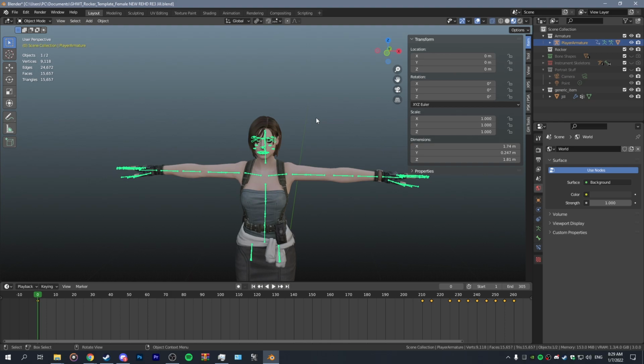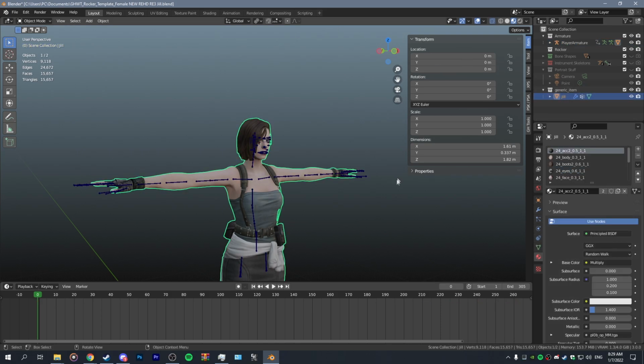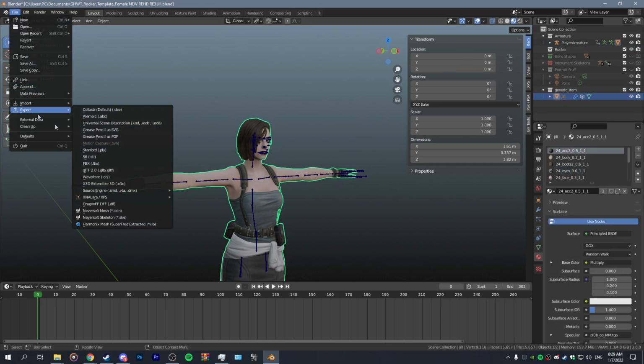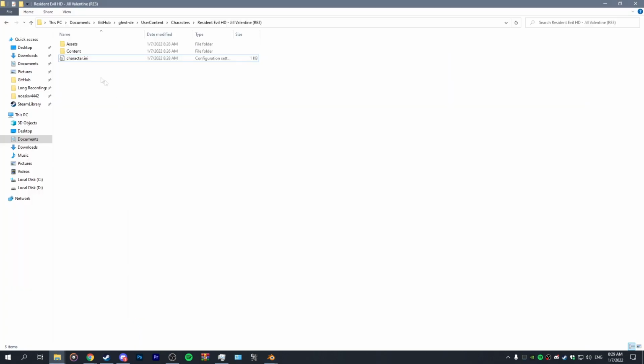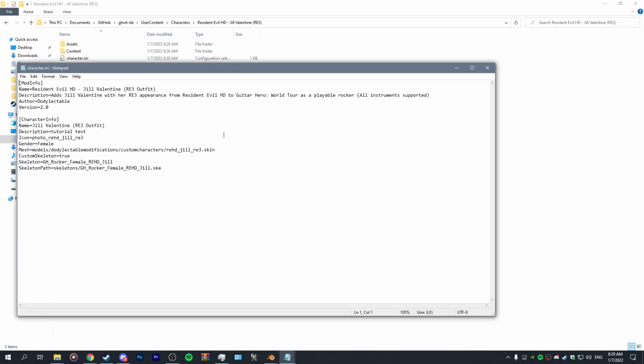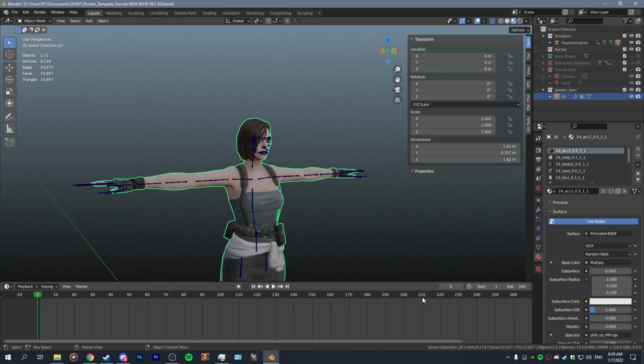Now that we've got the skeleton exported, now we can export Jill. I'm gonna export her with the same name that we gave to the ini file in the mesh entry. Or for example, if it would open, okay. Then REHD Jill RE3. This is the name I gave to her, so basically I'm just gonna do it like this.